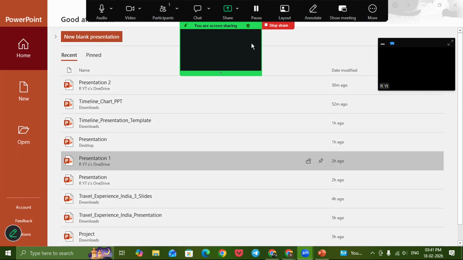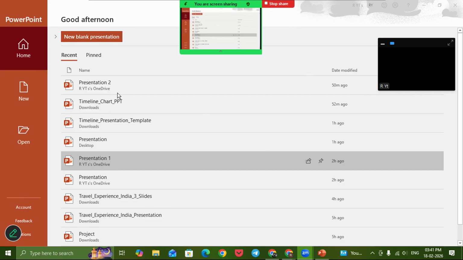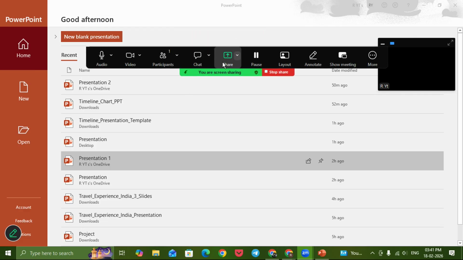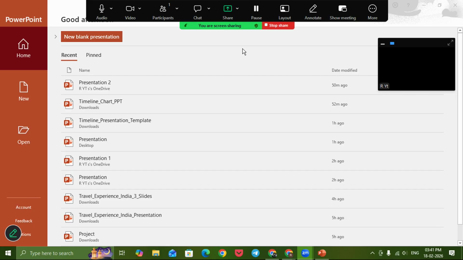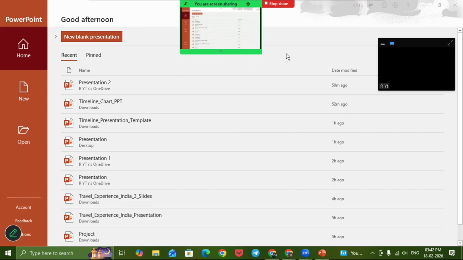If you're planning to play a video inside your PowerPoint slides, this next step is very important. At the bottom of the Share window, check the box that says Share Sound. This ensures that your audience can hear the audio from your video. If you skip this step, they will see the video but won't hear any sound. You can also enable Optimize for Video Clip if you see that option, which helps make video playback smoother for viewers.